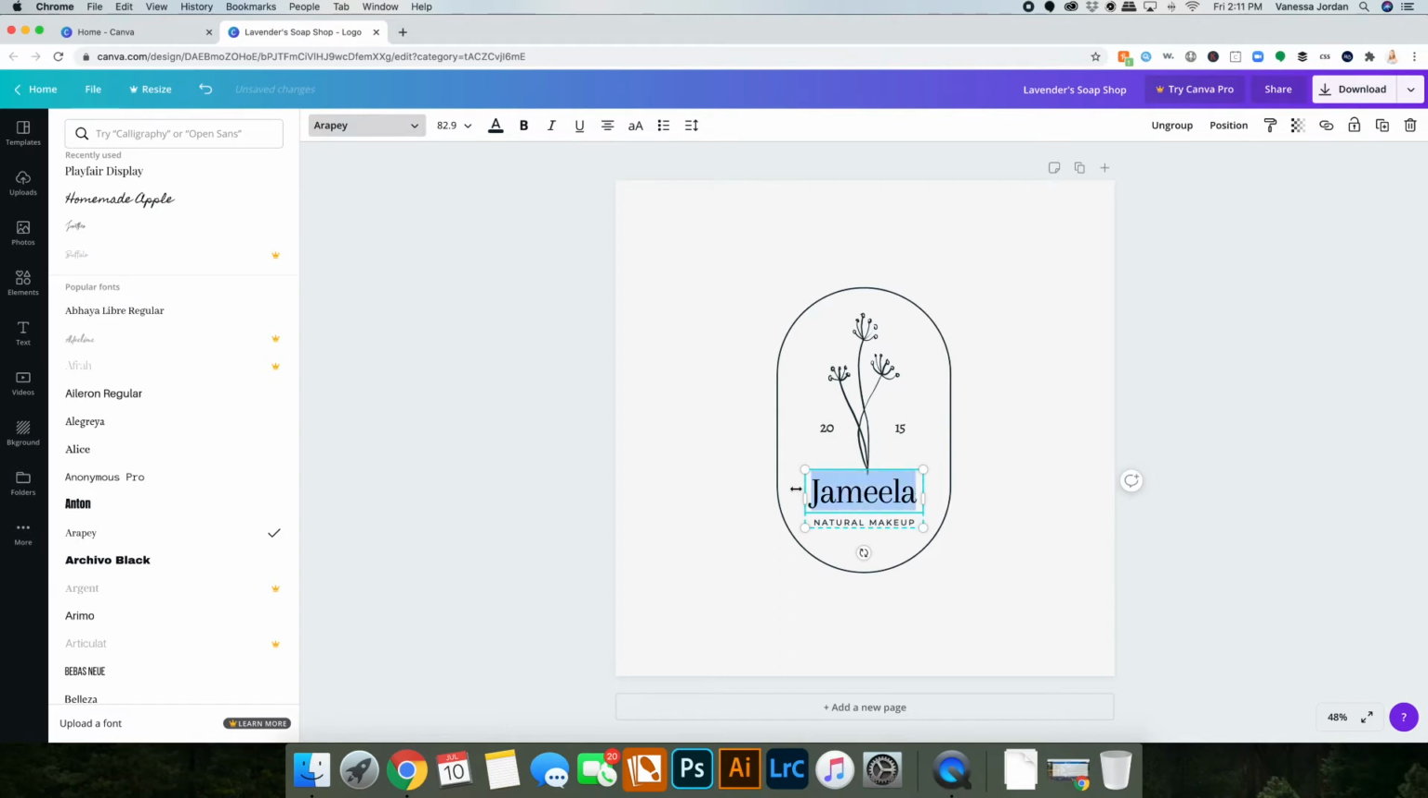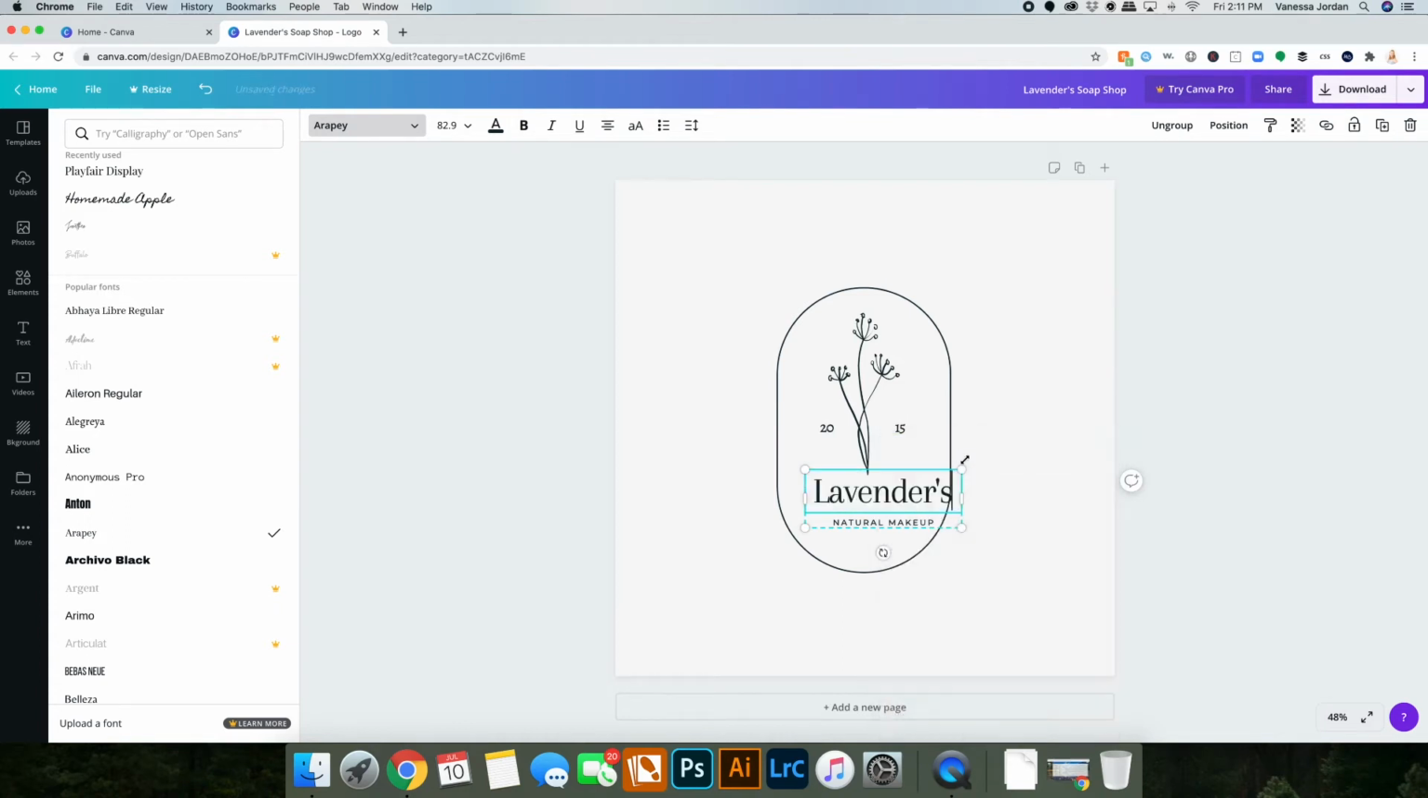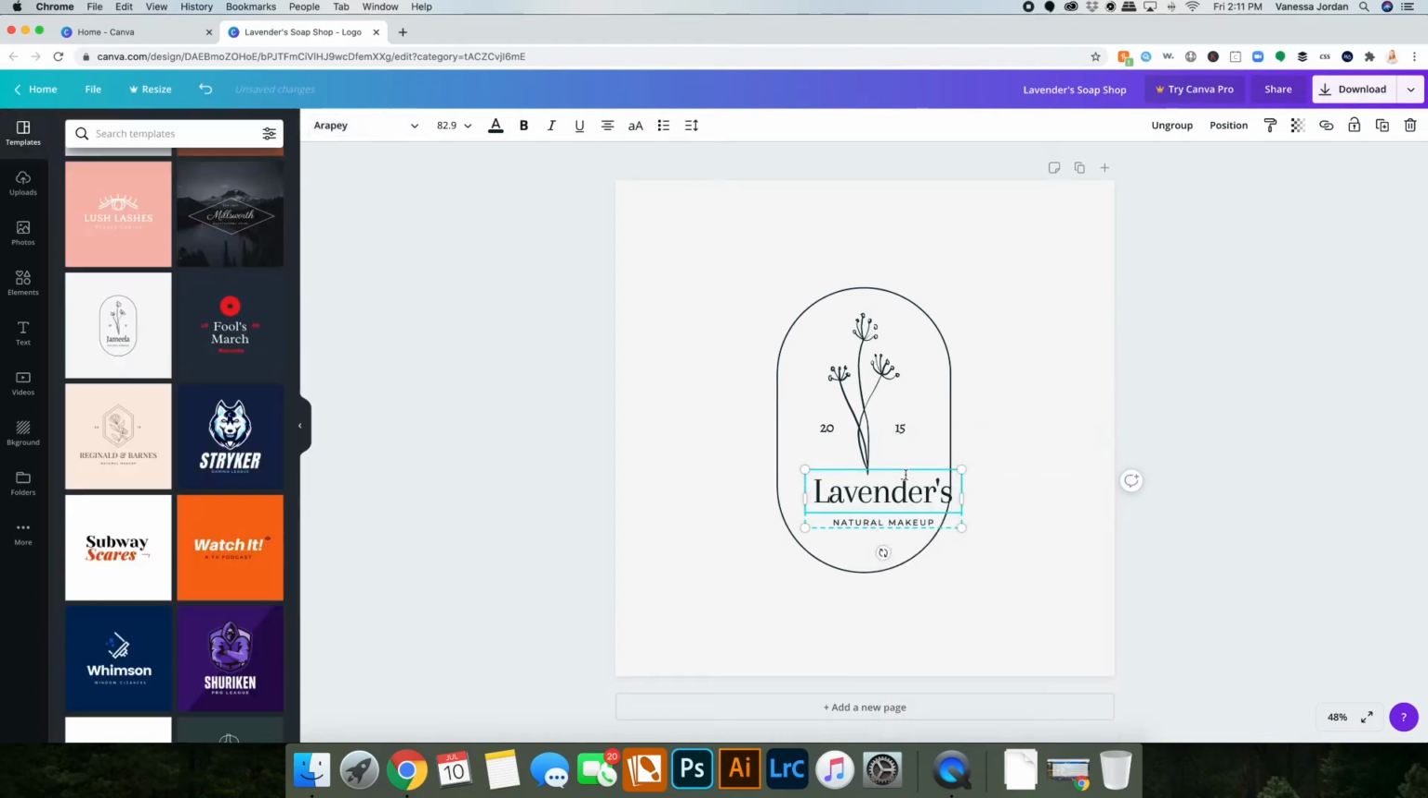Okay. So we're gonna type in lavenders, and we're gonna adjust it just a bit. Clearly can't spell lavender for the life of me. There we go. And now we are going to move it so it's more center in here. Perfect. And those guides come up just like any other graphic design software, which is super helpful.